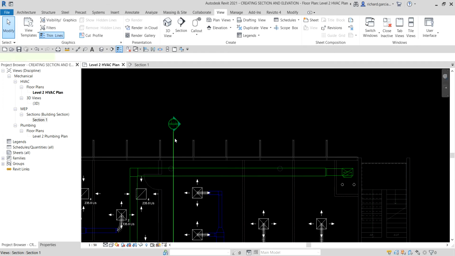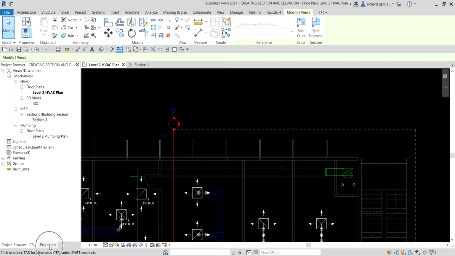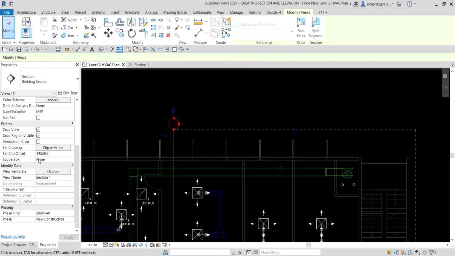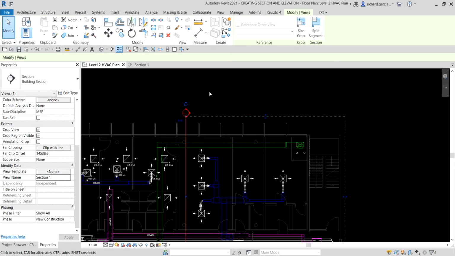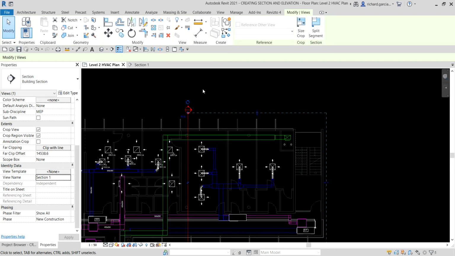Or just select that section, check the properties here, and then move down. So you will now see here the name. The name is section 1. You can actually change from here if you want to change that section.